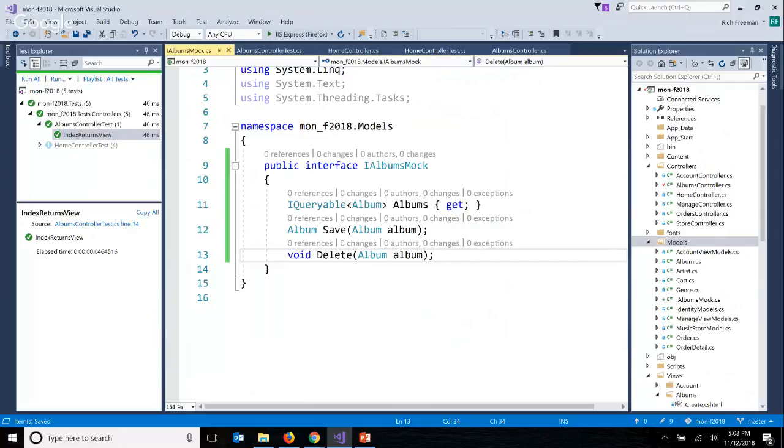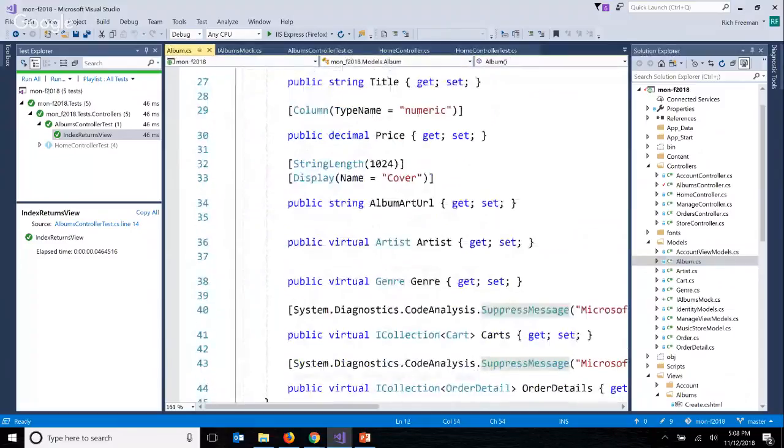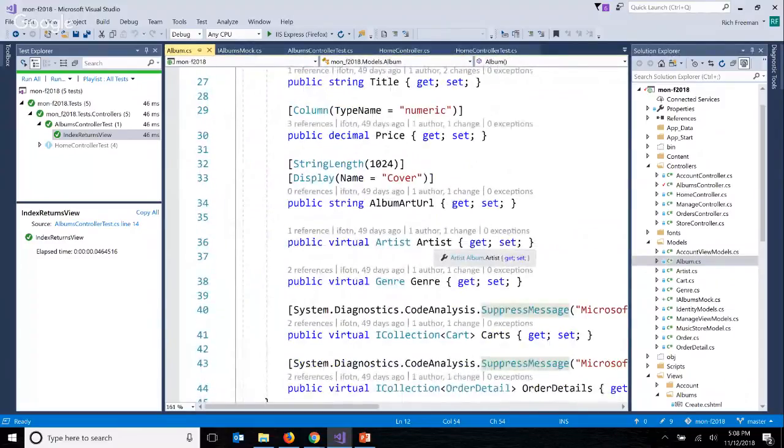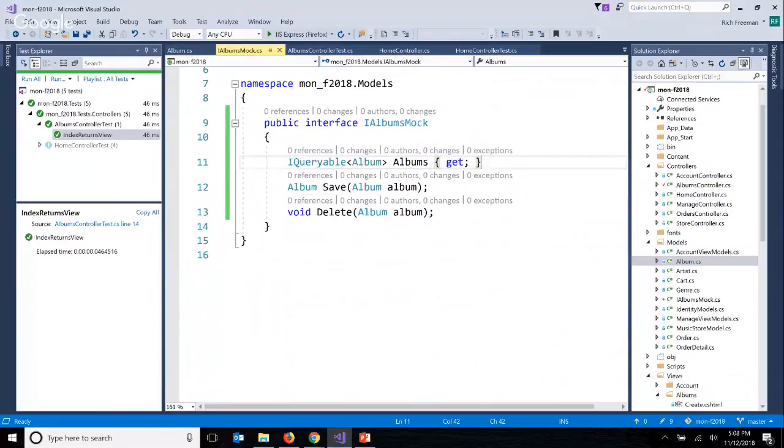We're probably also going to have to add a list of genres and a list of artists here. Because when we look at our album model, every album has a parent artist and parent genre. So we're probably going to need to include these in our mock as well. We can try it without, but I think it will fail without those references. So this is our mock interface.